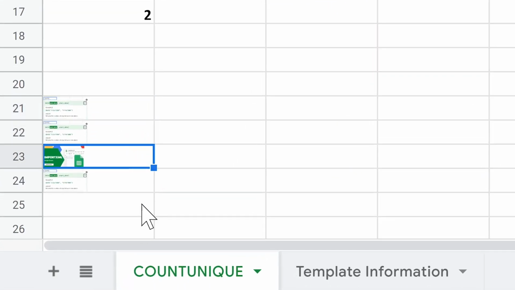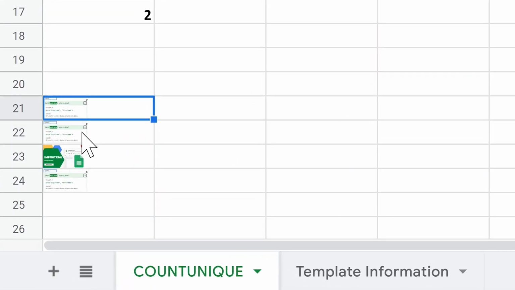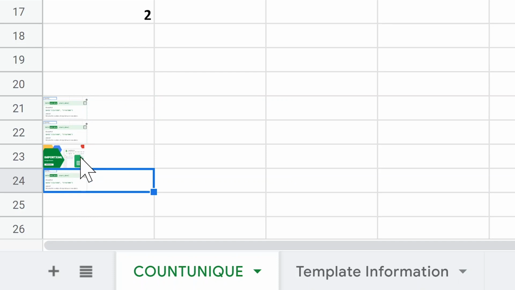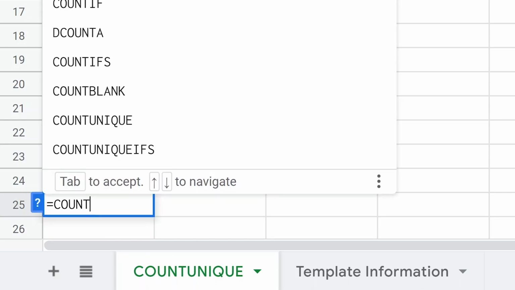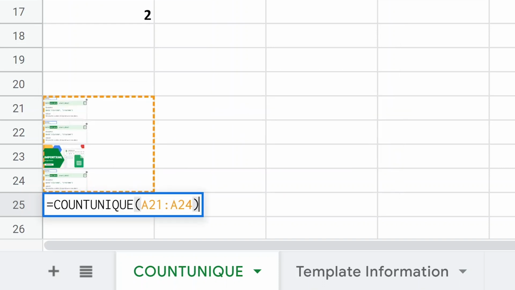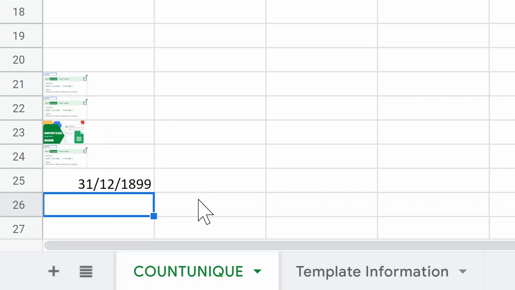We'll do one more bonus example here. I put the same image in 3 times and then I snuck a thumbnail in here that I know is not the same in row 23. So we'll say COUNTUNIQUE. We'll use that data range, right? A21 through A24. And we'll hit enter and we get this weird looking number.